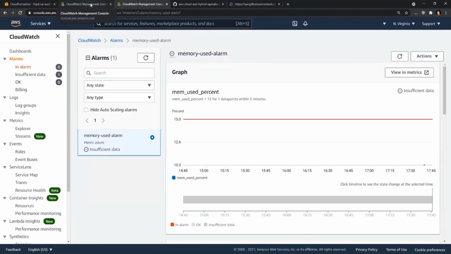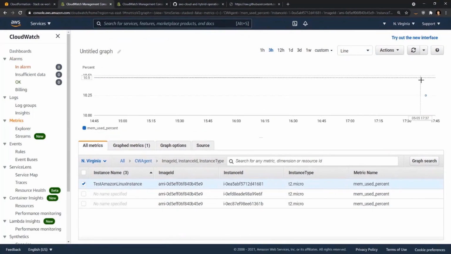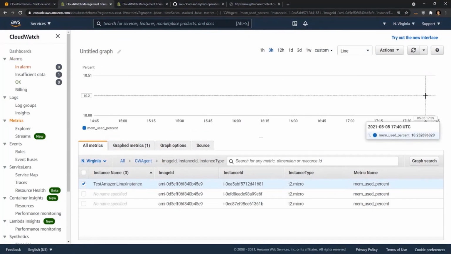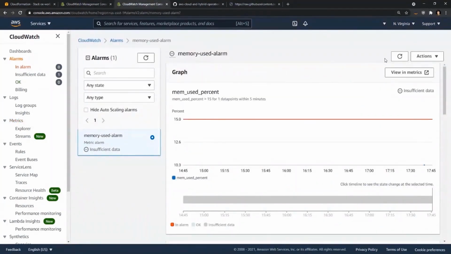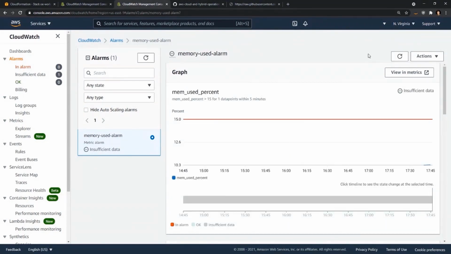So if we go back to our metrics tab, we can refresh this graph here. It looks like our first data point of the memory usage from the instance has been posted now. It looks like the current memory usage at that point in time was 10.25. If we then go back to our alarm and refresh this in a moment, we'll start getting some more information and more data points. And then our alarm should change into the OK state.